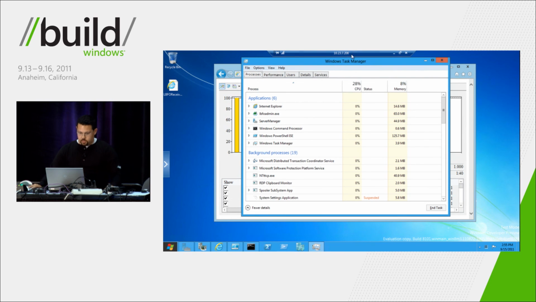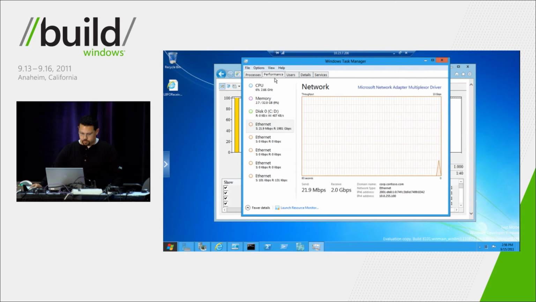And looking at the new version of Task Manager, you can see that we're aggregating the bandwidth of our 2 1 gig NICs to the full 2 gigabits. So that's the demo. Thank you very much.